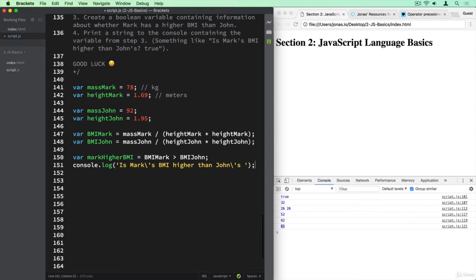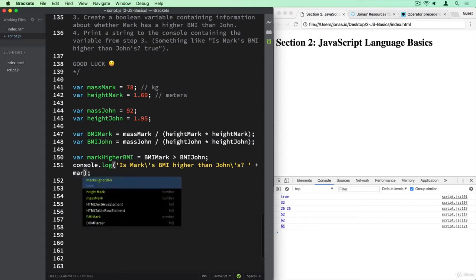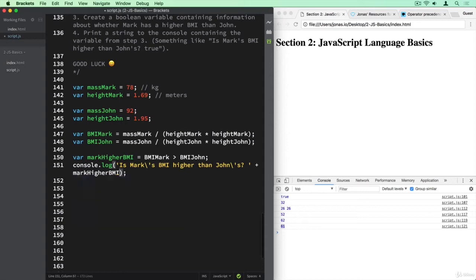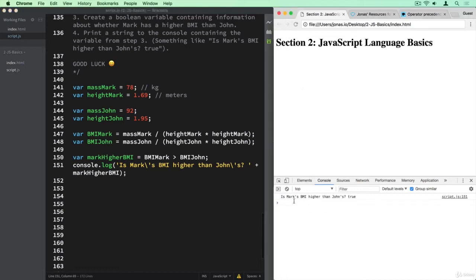So we have our string, "Is Mark's BMI higher than John's?" Actually we want to ask a question, and then we say plus, and now you know that is an operator. And so we basically add strings together and then markHigherBMI, which should be either true or false. So let's load it. And so is Mark's BMI higher than John's? And it says true.